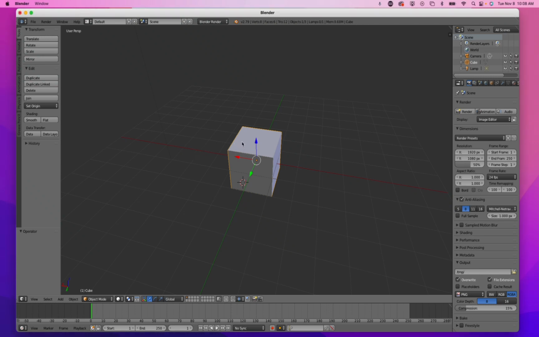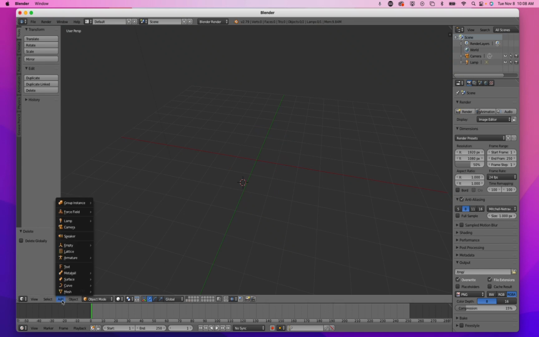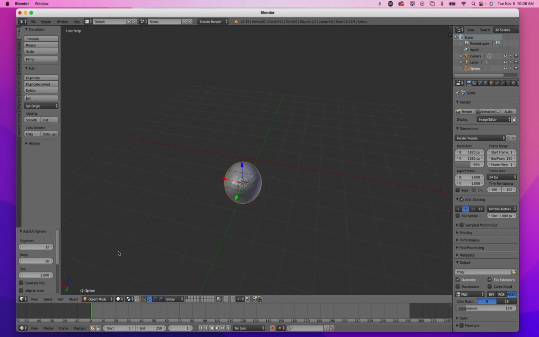If it isn't, you can use the right button to select and then hit X on your keyboard and then D or delete. And then at the bottom here, you can add mesh, UV sphere. I'm using my roller on the mouse to zoom in and out.